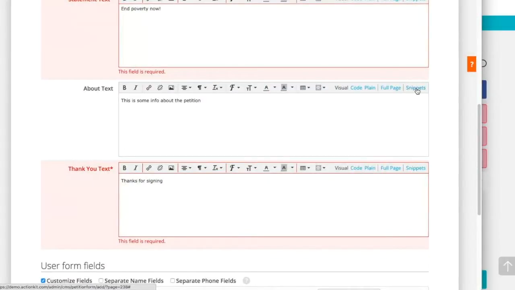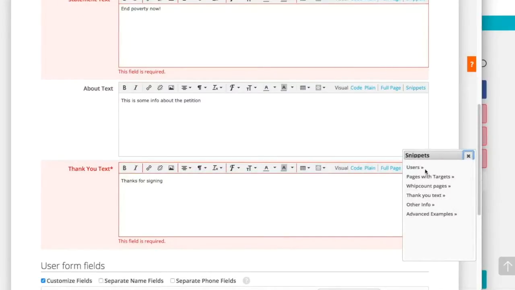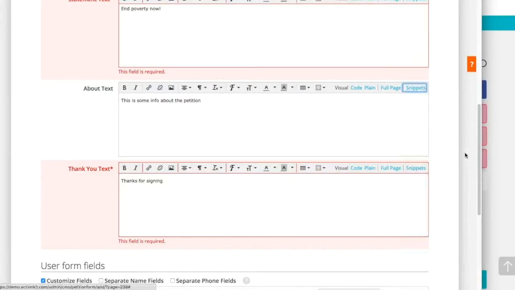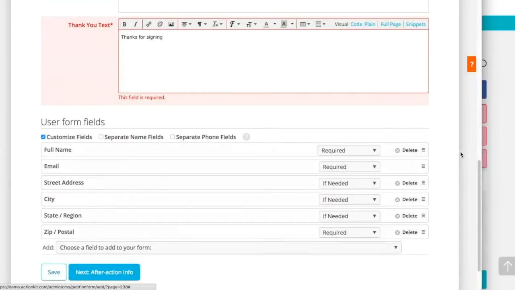We also have the option of snippets here that I'll show more on the call page. Snippets are little pieces of code that you can use kind of like you would use merge fields in Word, and they fill in information about the user, the targets of the page, and other information.